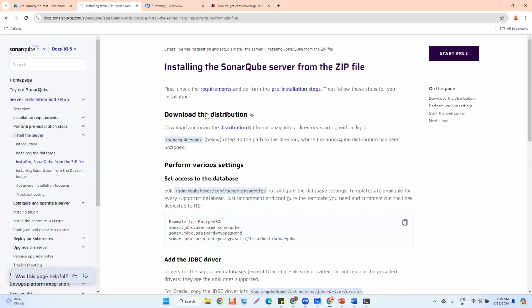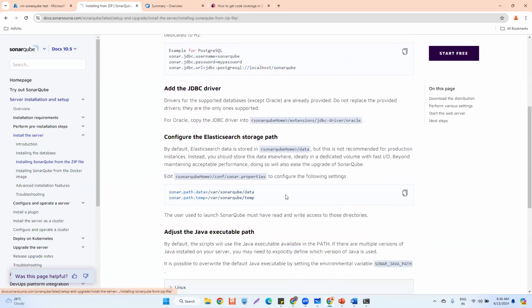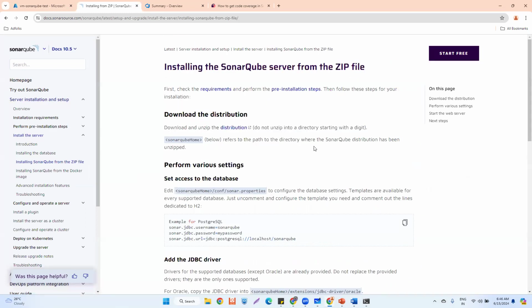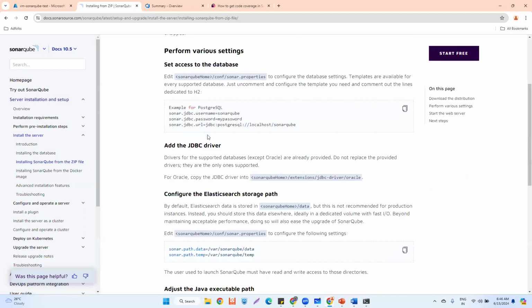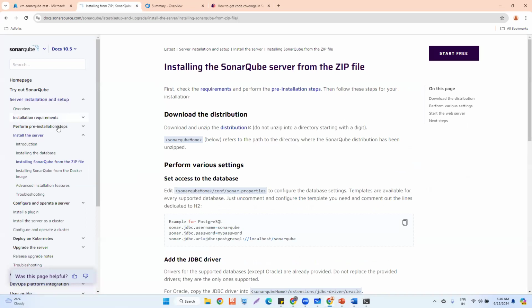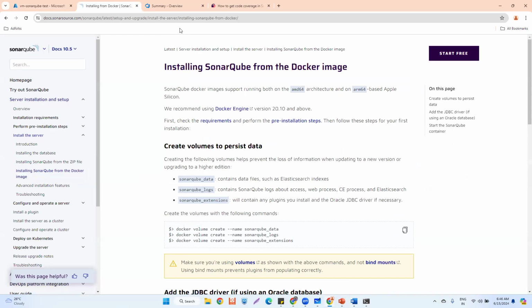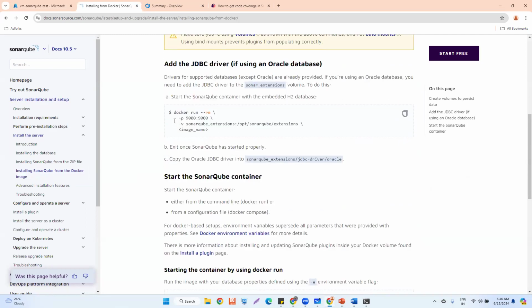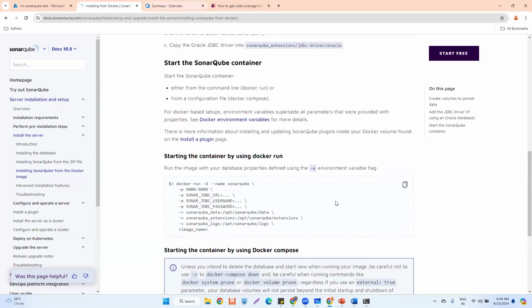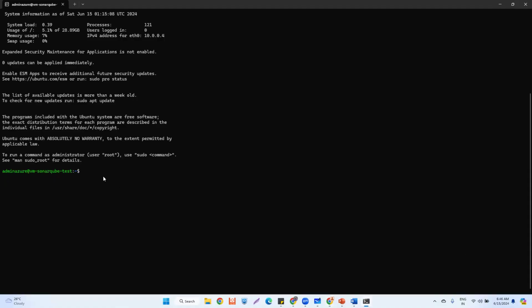We need to download it, and basically this can be performed in a Windows machine or in a Linux machine. But this is not the right way. Basically, if we perform it with Docker, then that could be better. Okay, so this is how we can do it.